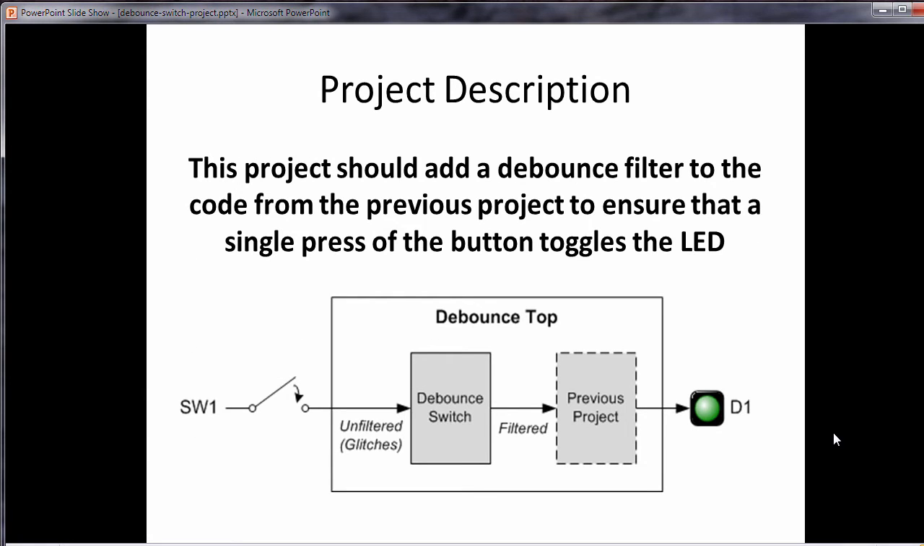And here's the description. This project should add a debounce filter to the code from the previous project to ensure that a single press of the button toggles the LED. So what we're going to be doing is taking the code from the previous project, which I represented in this dashed box here, and simply adding a filter, a debounce switch filter, in front of that input. So from the switch, when the switch closes, we're going to be getting the unfiltered version, which I showed on a previous slide with all the glitches in it. We're going to send that through this debounce switch module, and the output of that is going to be the same switch, but it's going to be a filtered version without any of those glitches. And that's the goal of this project. That way, every single button press is going to toggle the LED correctly.